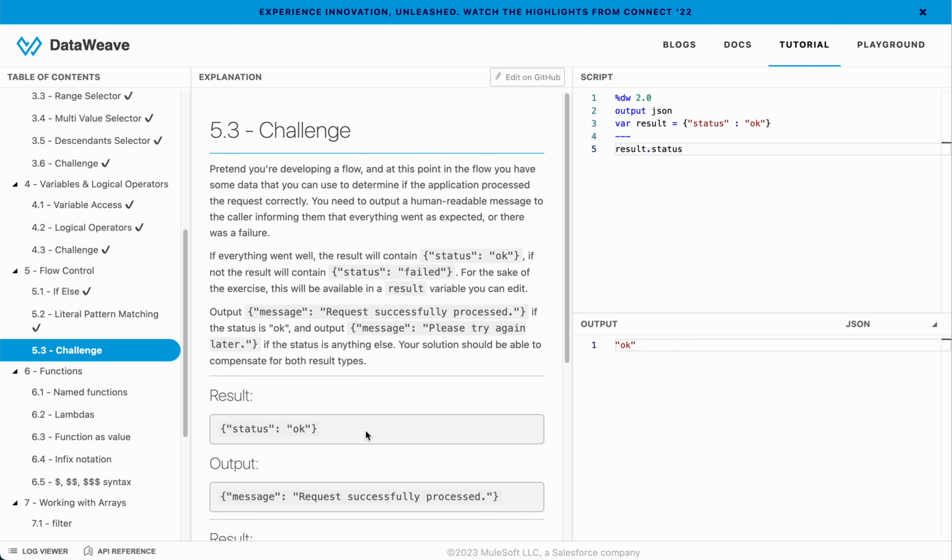Okay, let's read out what they are doing. So here you can see we have a status equal to okay. Everything went well, then we have to showcase that, return the output as status okay. If not, the result will contain something, then status is equal to failed. If everything went well, the result will contain this one. If not, the result will contain this one. For the sake of the exercise, this will be available in the result variable, you can edit.